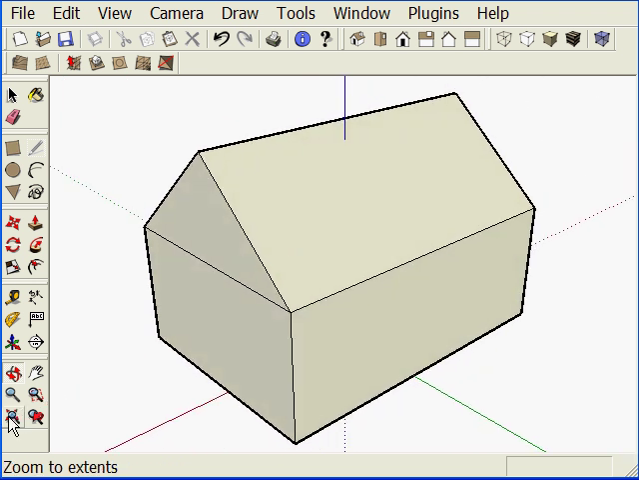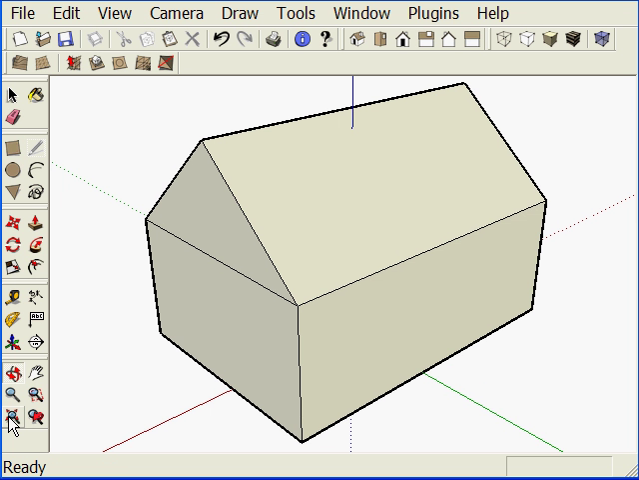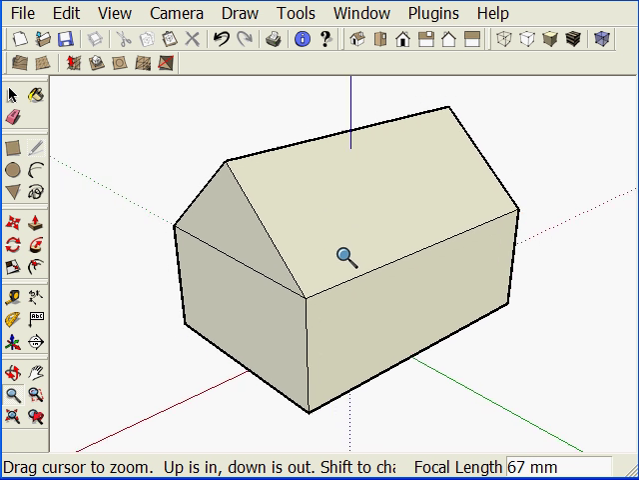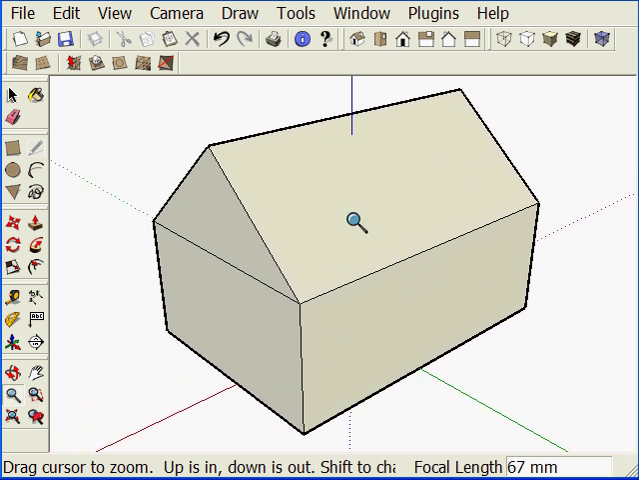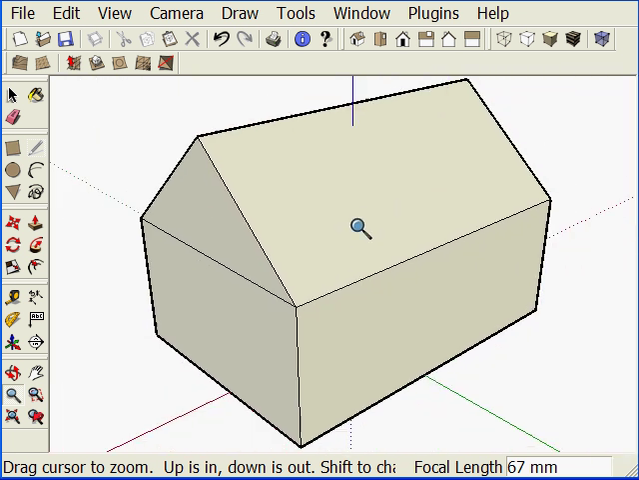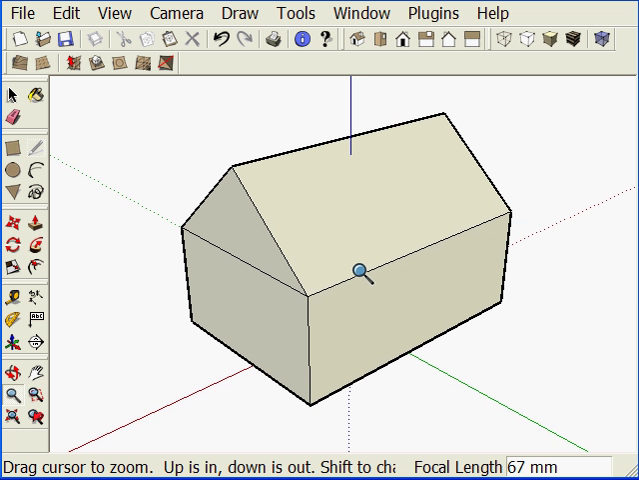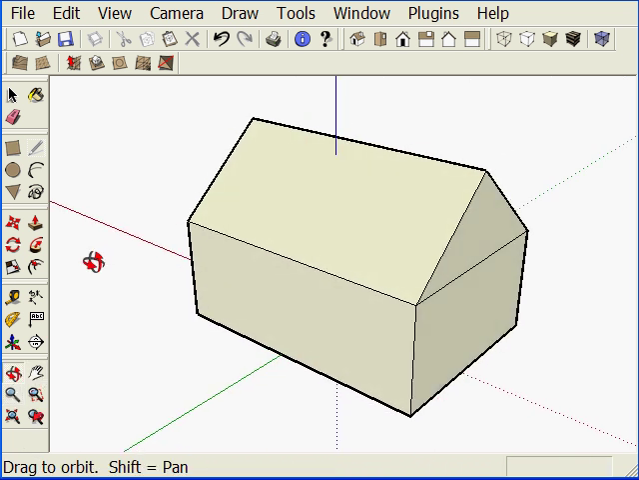Okay, this is the Zoom Extents tool, and it simply zooms out so I can see everything. Or I can zoom out a little bit more with just the Zoom tool by holding down the mouse and moving downwards I zoom out, moving upwards I zoom in. I'm going to zoom out a bit. Now I'm going to orbit back around so I can investigate my form.